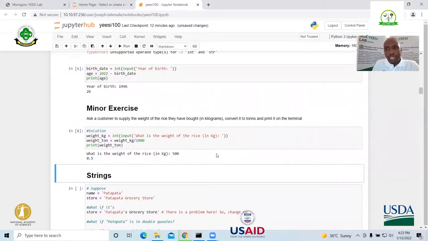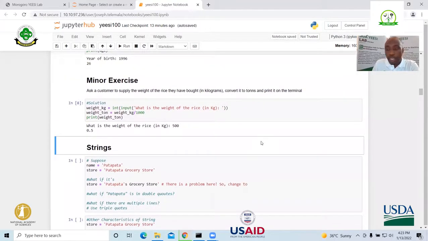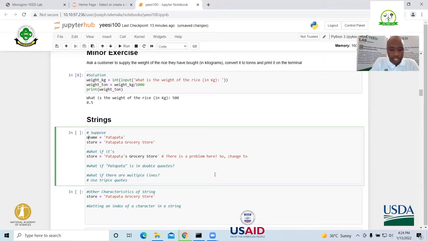So that is generally the data types that we have seen using variables, but we can go straight into strings, which is of more interest because strings have a lot of issues to deal with, and you need to be careful when dealing with strings. Now, suppose we have a name like Pata Pata, and this is someone's name, maybe the owner of a grocery, let's say, or a store. And the store name is called Pata Pata Grocery Store.